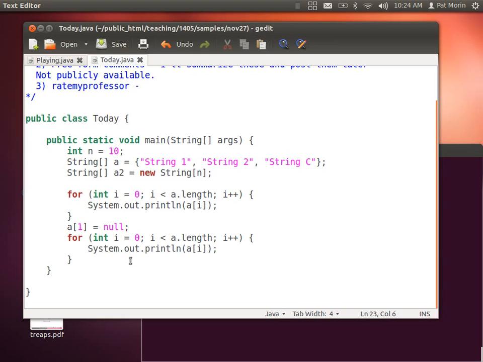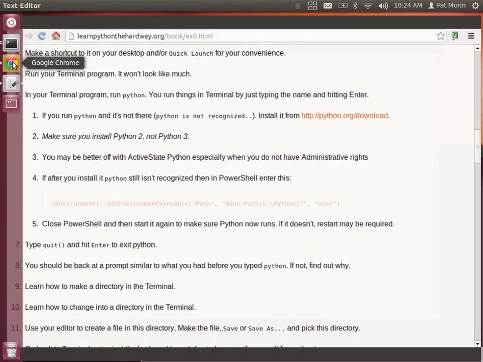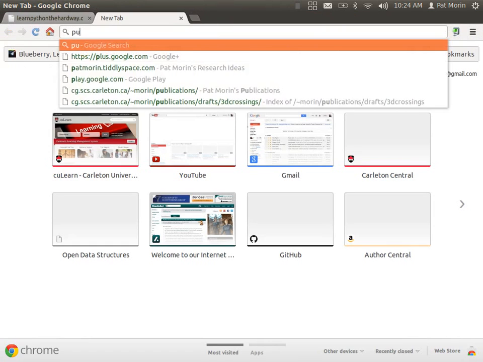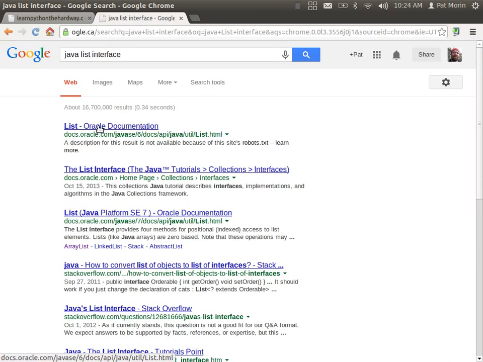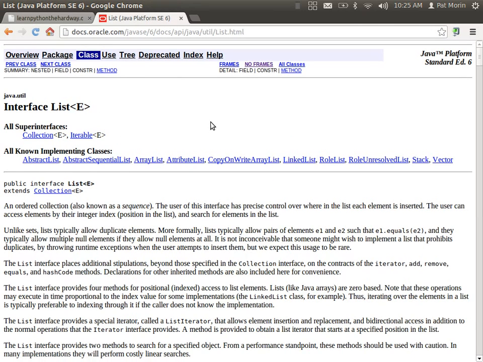But before we use them, I want to talk a little bit about something that's present in Java, but not needed in Python. And that's this notion of something called an interface. So let's Google Java's lists. So we see that in the Oracle documentation for Java, we can find this thing called a list. And it's got this funny notation here, list E.